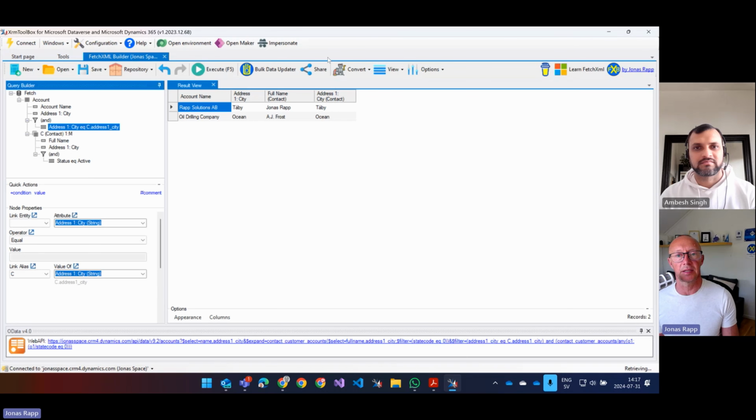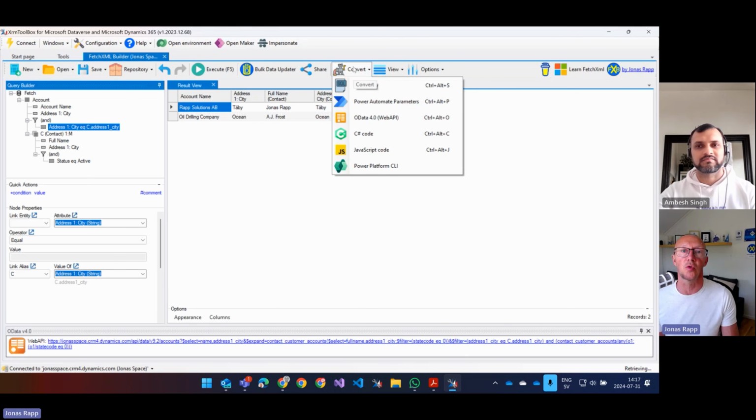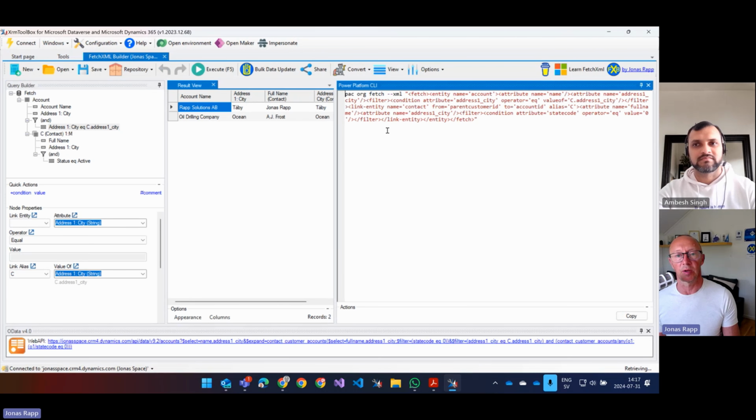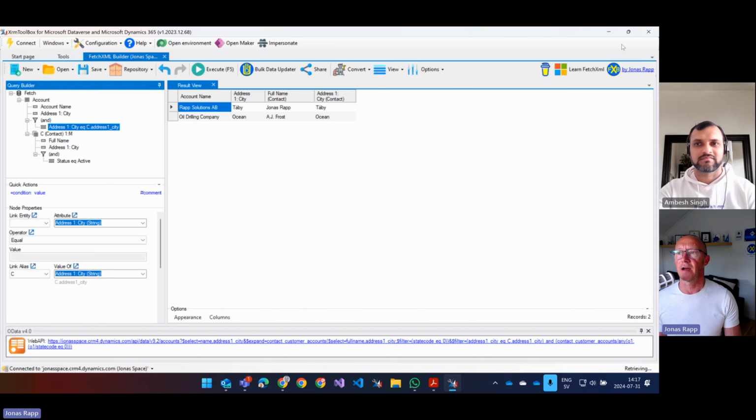And finally, something even more simple, the Power Platform CLI, because it's now possible to do that with PAC org fetch with the XML, and then the whole FetchXML there. So you can just run it in PowerShell, try it, see if it works, and so on. And I guess that's what I have to show.